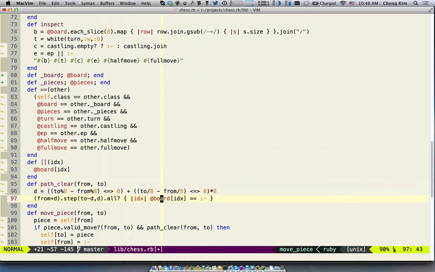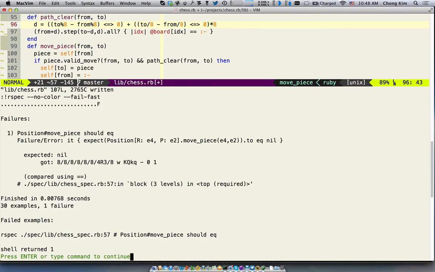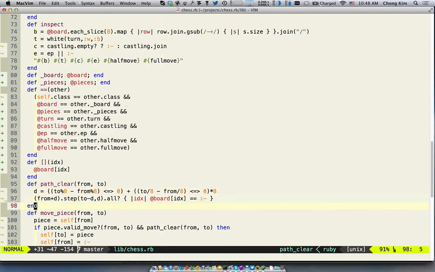So they should all be empty. Okay, so that should be the test. And actually, we have it passing. Now we're at the next test, which is rook cannot take its own piece. Okay, so the rook cannot take its own piece.